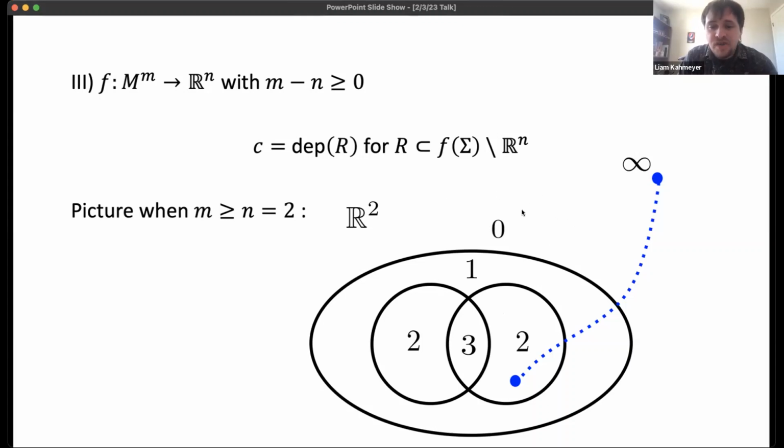You can convince yourself any regular values in the unbounded region do not have to intersect the singular set. Any regular values in this region here would have to intersect once to get to infinity. And then you can see 2 for these regions, 3 for this region. The idea of the depth is that it's the minimal number of intersections you must cross to, quote unquote, escape to infinity, right?